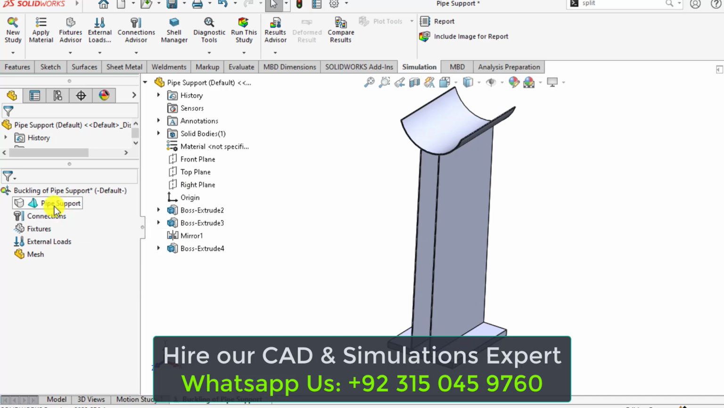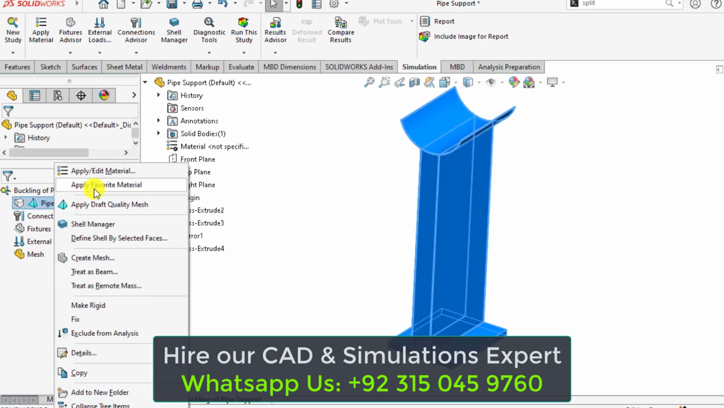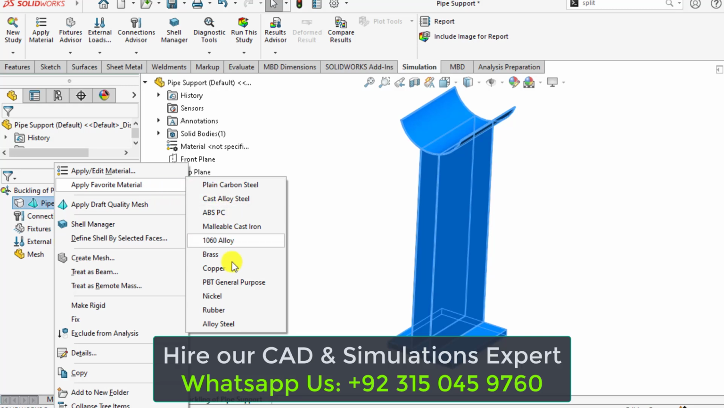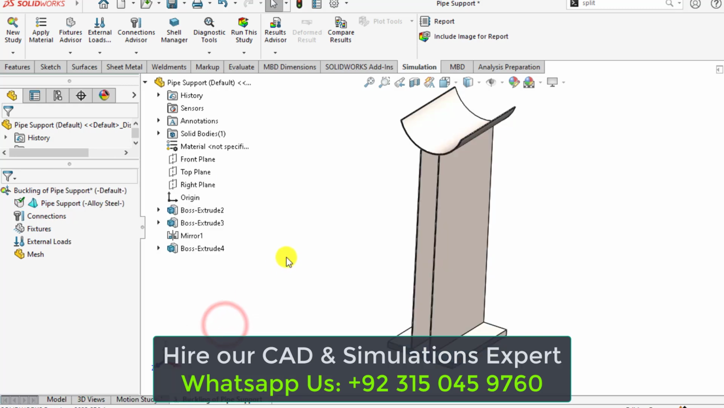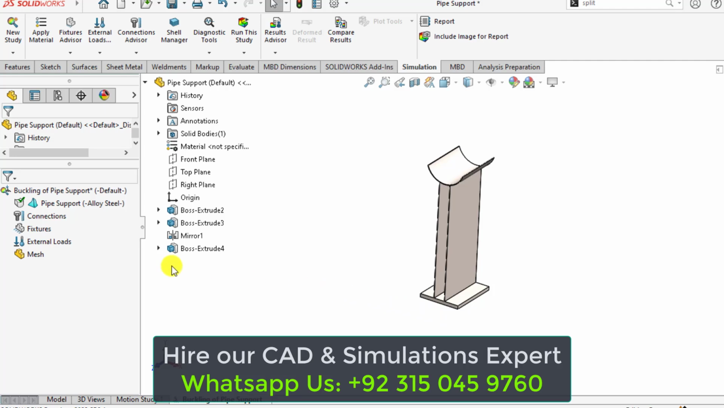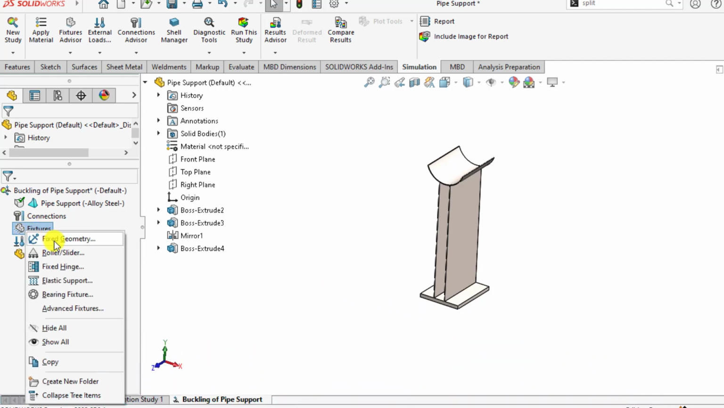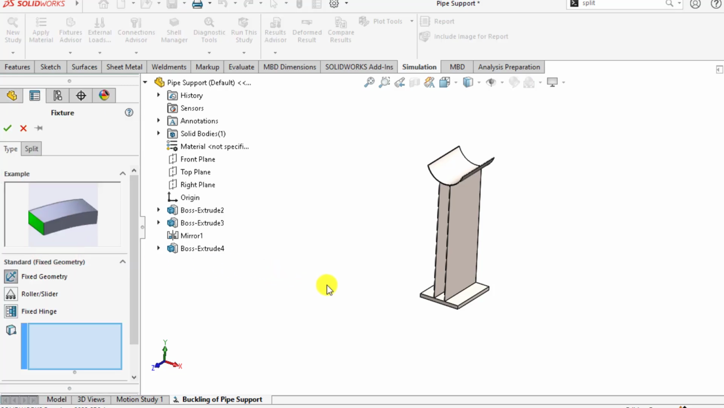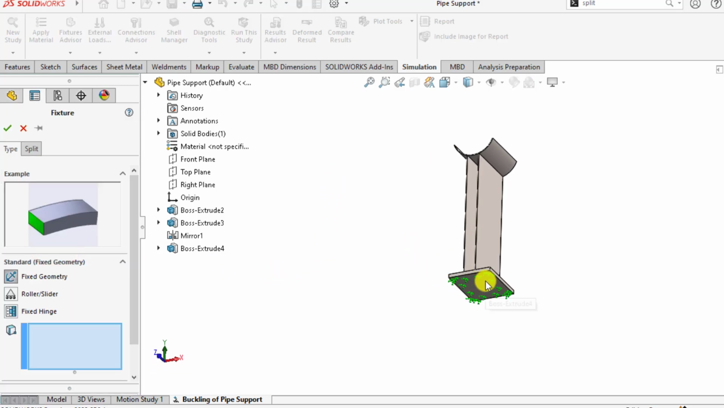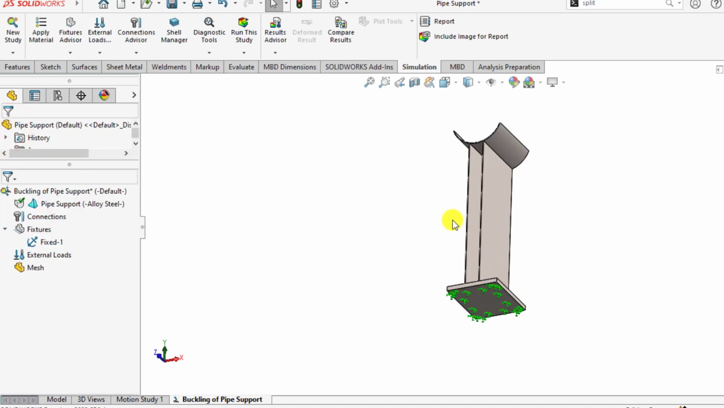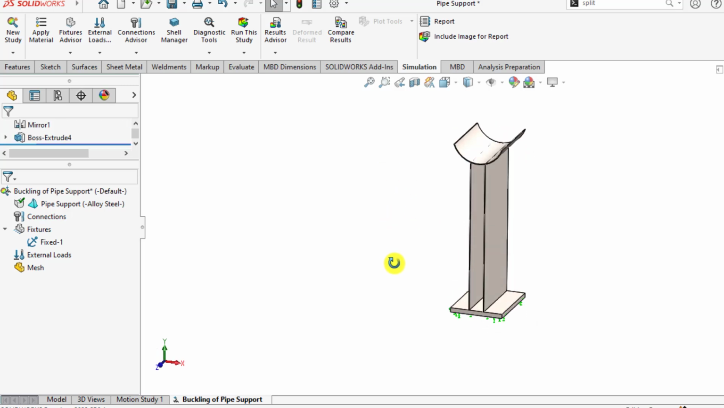After that, assign material, that is alloy steel, to this pipe port part. Now make its bottom fixed. So go to fixtures and click on fixed geometry. Then select this face, and OK. So we have applied a fixed boundary condition on its base.